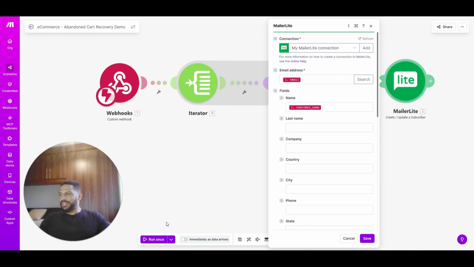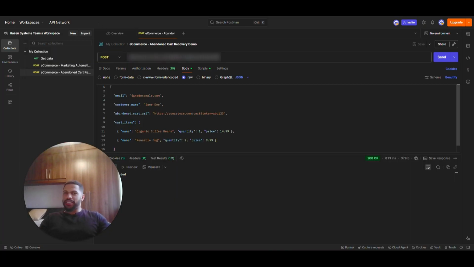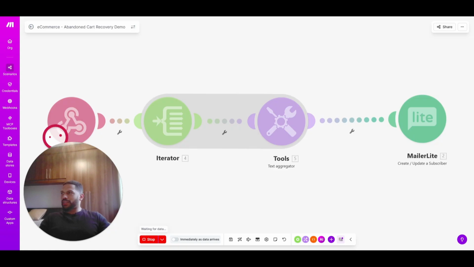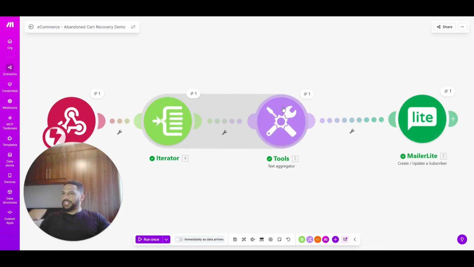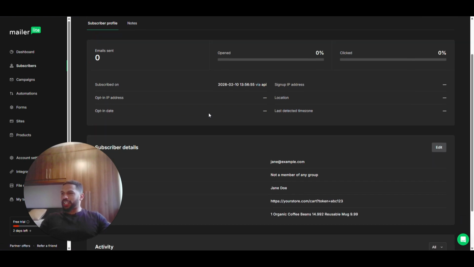So if you go into Make, if you click on Run Once, and then if you go to Postman, and then you send the webhook test again, as you can see in Make, you'll run through successfully. And then if you go to MailerLite, you can see here under the subscribers tab that Jane's info is pulled through, complete with the exact cart contents and the recovery link.